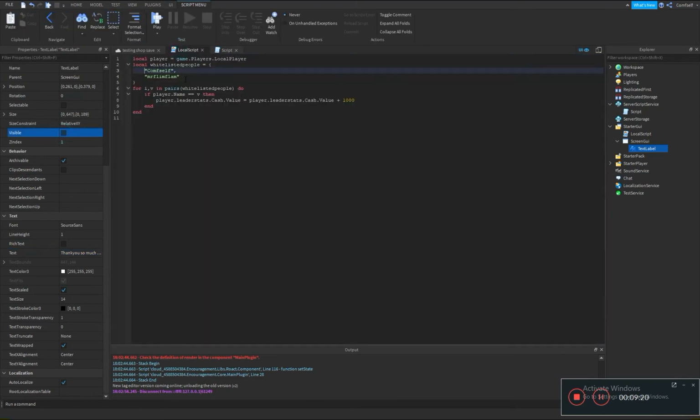Okay, so now where I give the 1000 cash, let's say local gui equals player:WaitForChild PlayerGui, and then .ScreenGui.TextLabel.Visible equals true, and now we're going to wait 3 seconds, and I'm going to make it invisible again. False. Okay.